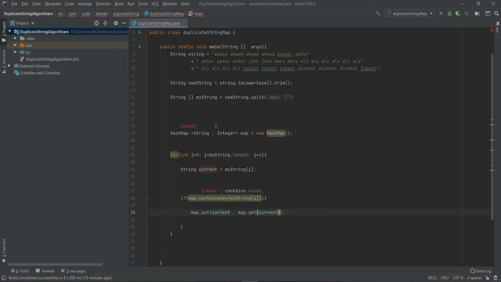So whatever the value is, if map dot contains my string at i, that means if Zubair dot contains Zubair, it's a duplicate. So what we should do is add +1 over here. What +1 means is that whatever the integer value is, it is going to increase. If it finds Zubair one time, it's going to be 0 + 1. It finds Zubair again, it is going to be 1 + 1, 2. If it finds Zubair again, it is going to be 2 + 1, 3, and so on.